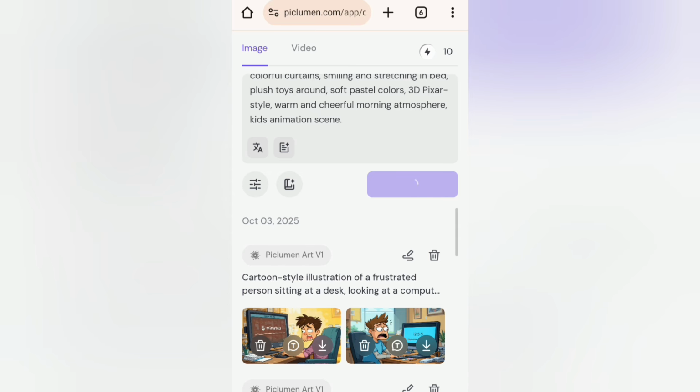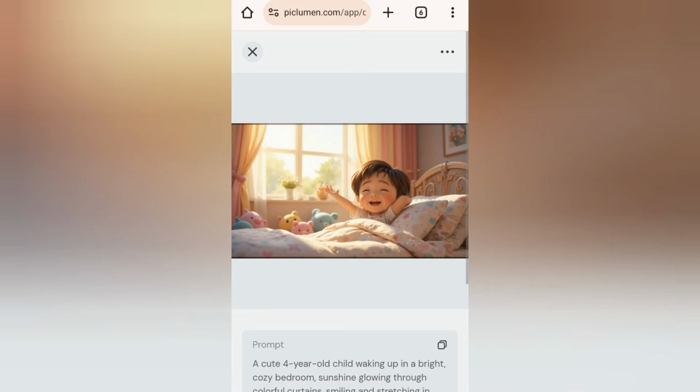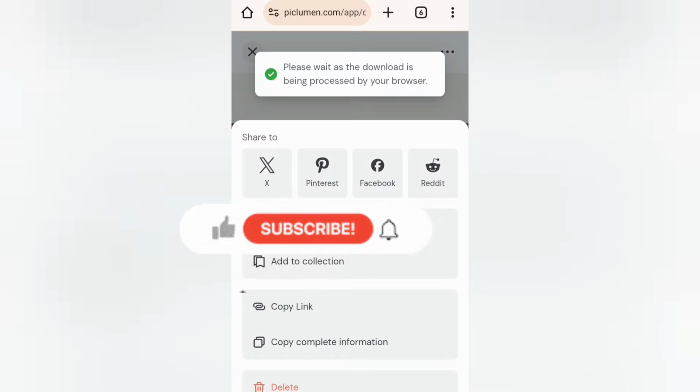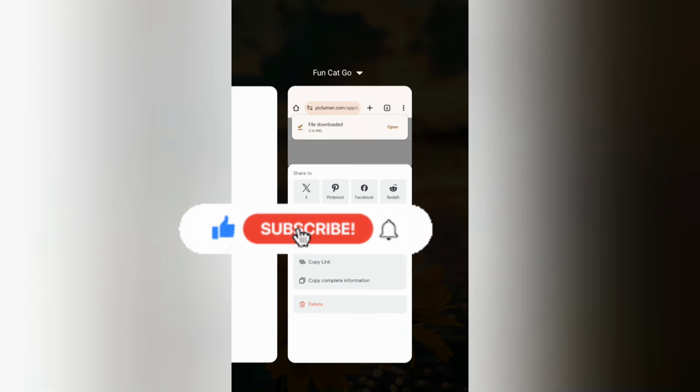Give it some seconds. It's normally very fast. Give it some seconds to generate the image, and Procurement AI gives you images that are very stunning. Okay, now this is our first image. As you can see, this is just what we expected. Click on download and save it on your device. You can see it has been saved on your device.